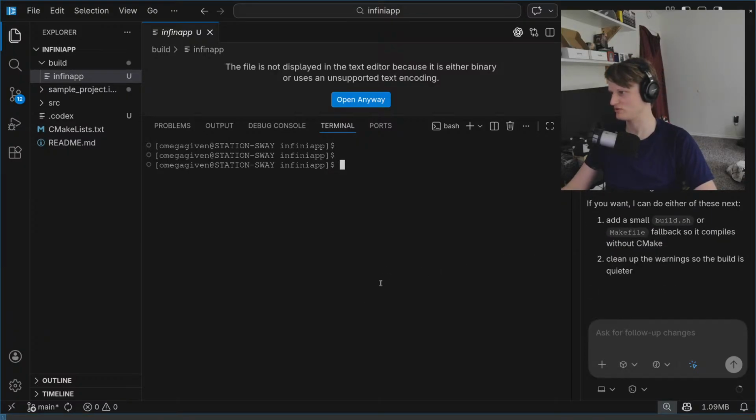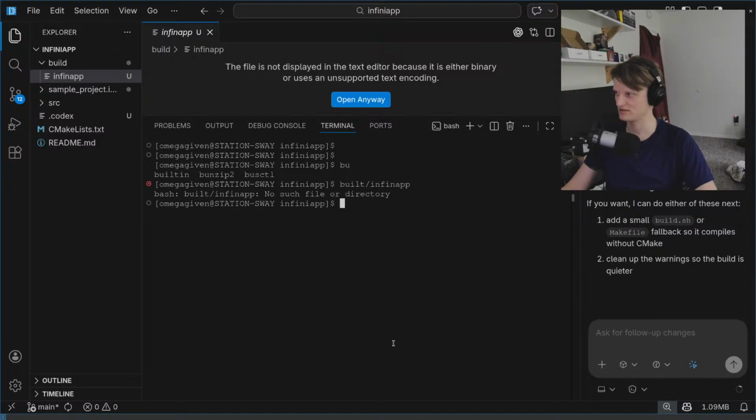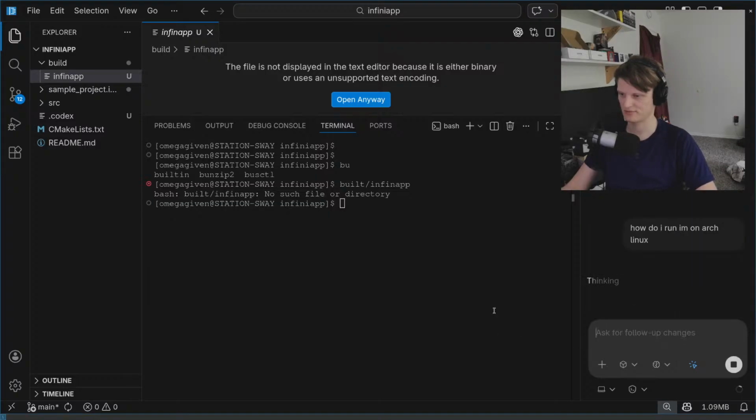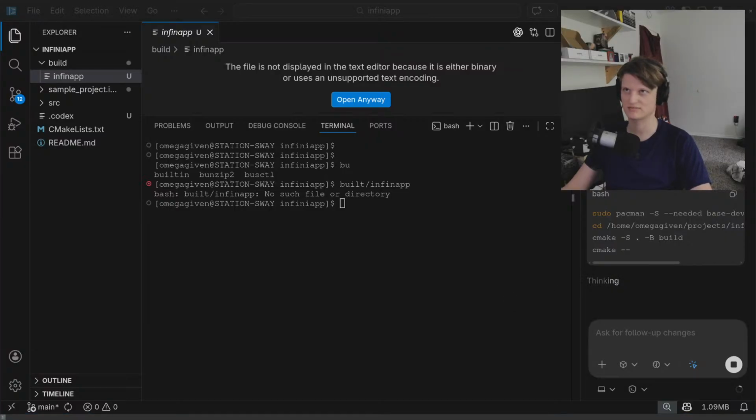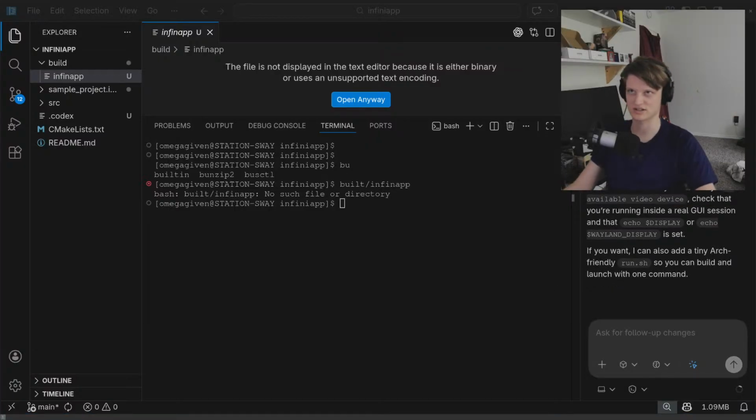Let's do build. Wait, build Infini app. Did I just name this wrong? Wait. I'm on Arch Linux. How do I run this thing? I don't know exactly how this is running. How are you doing there? I need to make this bigger so I can actually see your chats.